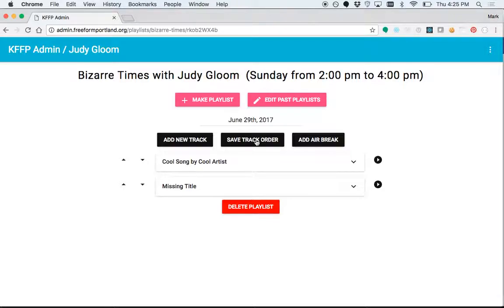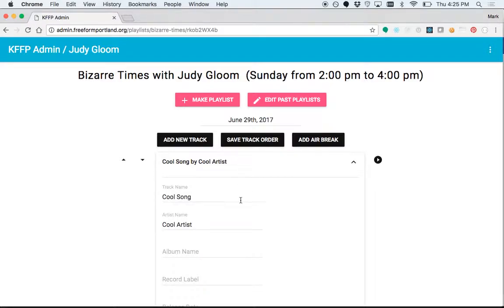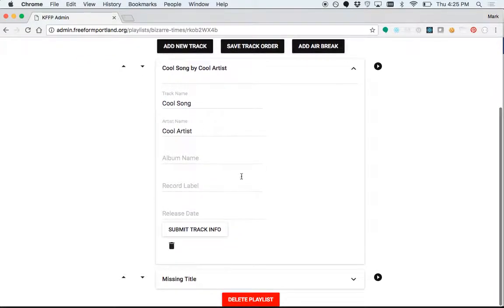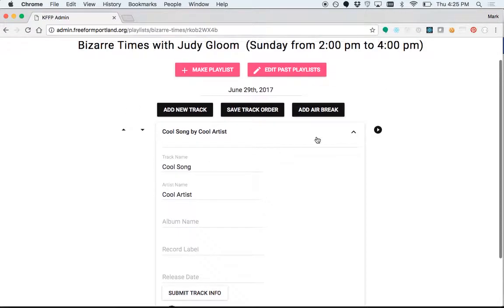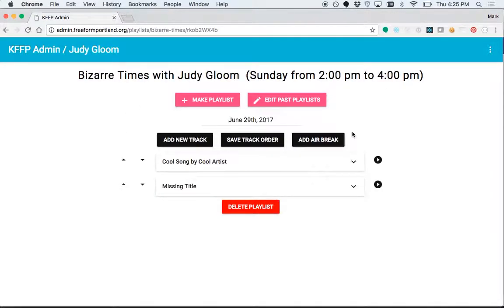So this is pretty straightforward in terms of how this works. Just add songs like you usually do, and as long as every time you add a new song you hit the submit track info button, this will just show up on your page like normal.